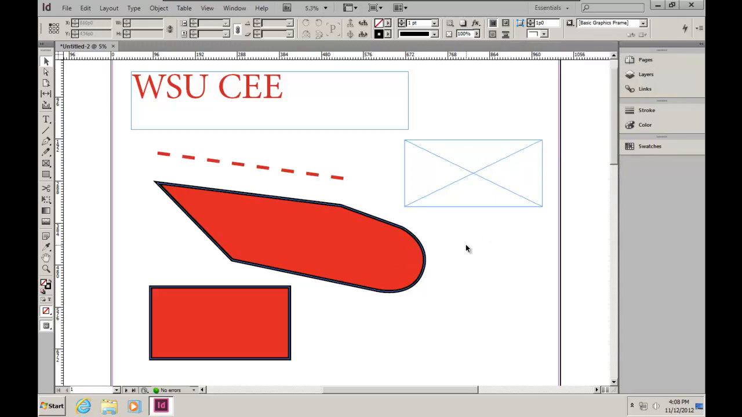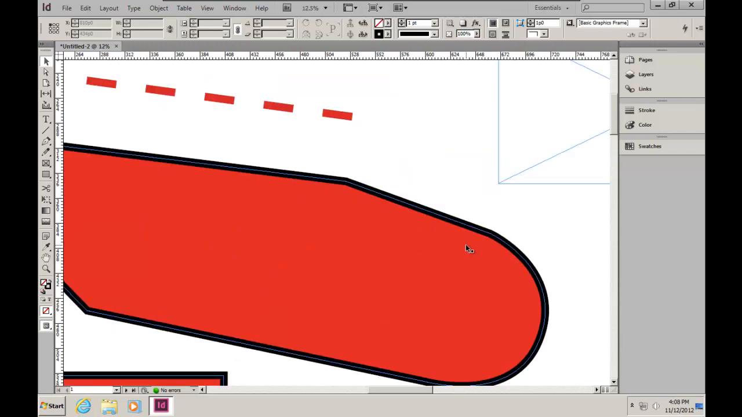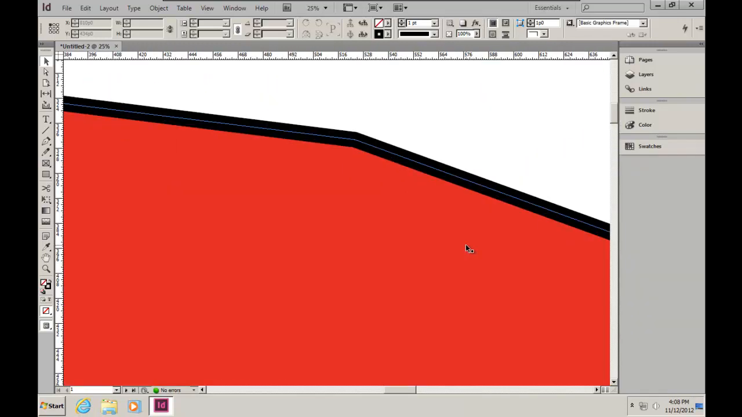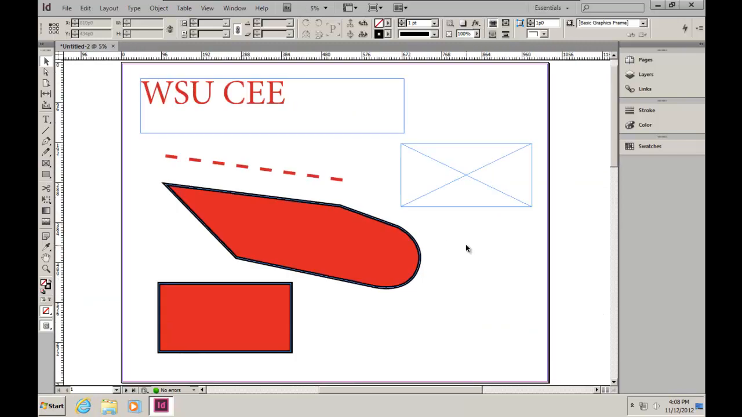Last tool, to zoom in, click Control plus. And to zoom out, click Control minus. Those are the basics of Adobe InDesign. And now you'll be ready to make presentations using this software suite.